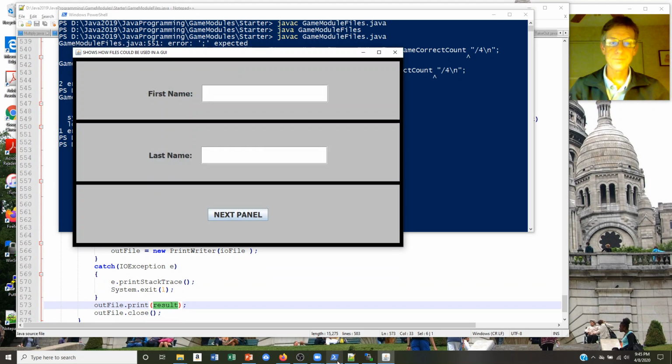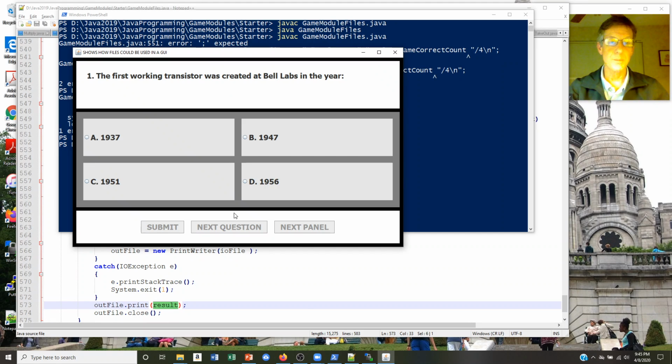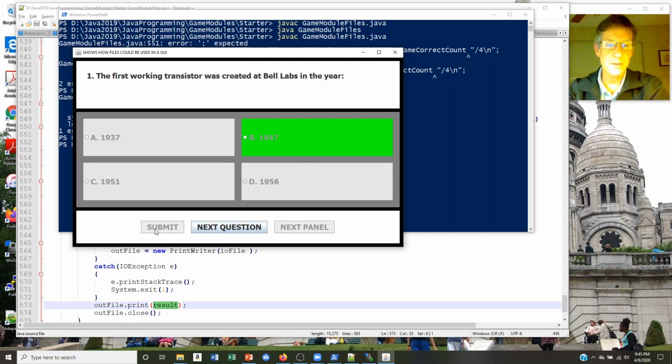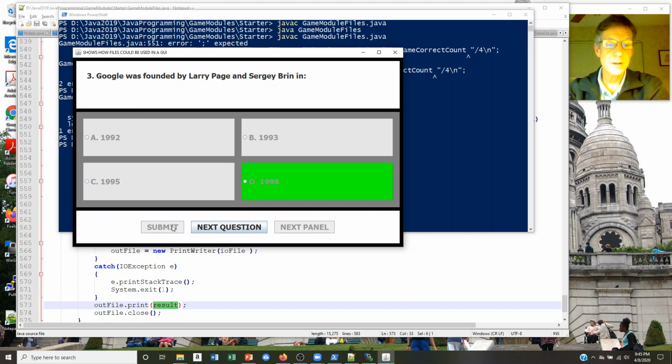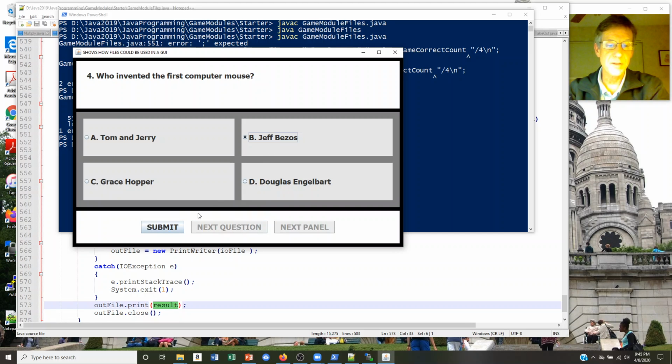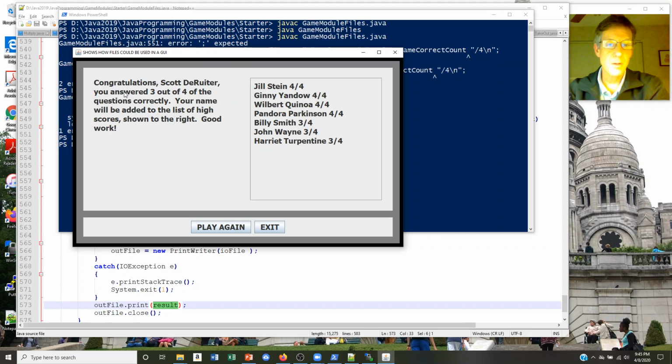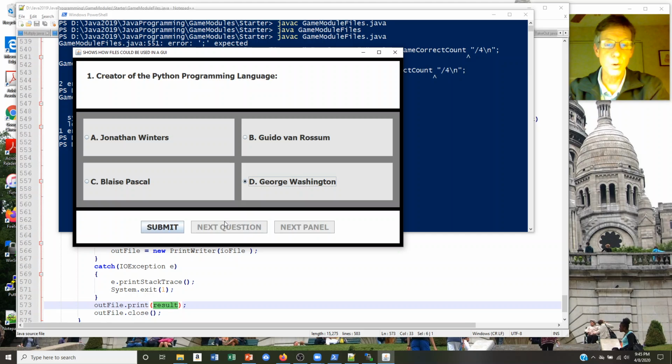Run it. Okay, so Scott, derouter. I'm not going to run this too many times, but this is the completed expression. So we'll do it wrong. Actually, let's get a new high score with 3 out of 4. This was done in, I'm not sure. I think this was done in 47. Yep. That's Blaise Pascal. 30 page. Did that in 98. Okay, and then let's get this one wrong. So we'll say Jeff Bezos. Next panel. Okay, so that should be added in between the 4 out of 4 and the 3 out of 4. Let's play again. Let's do poorly this time.